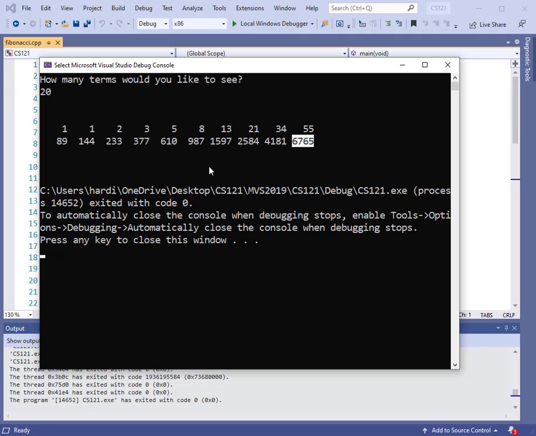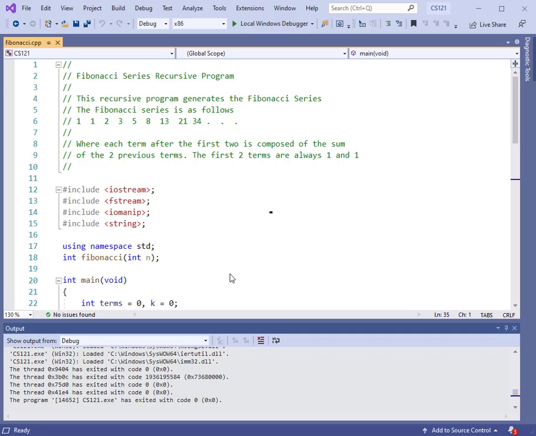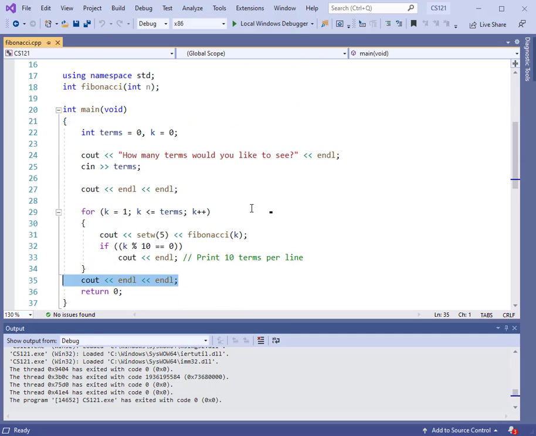So that's it. This is another classic recursive program example that shows you how to generate the Fibonacci series. So there are two classic recursive programs, and that's all I wanted to show you. So we will terminate the video at this point.